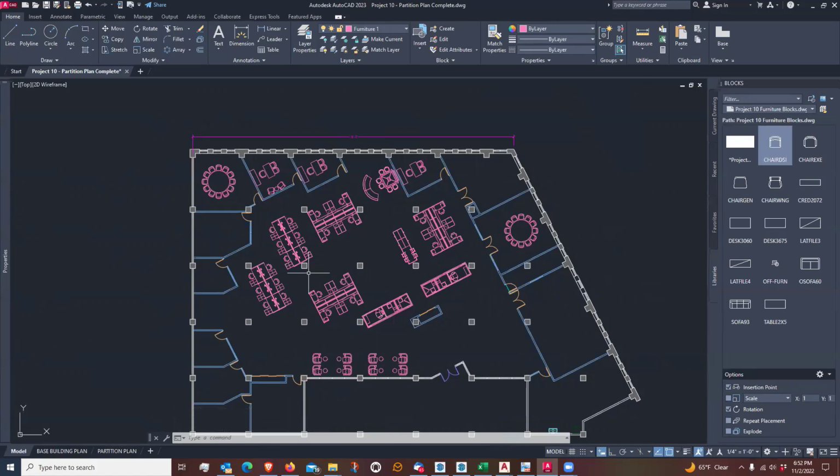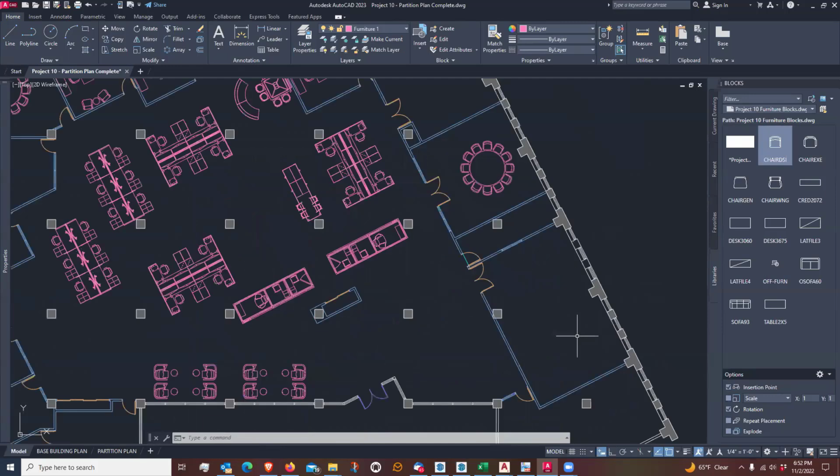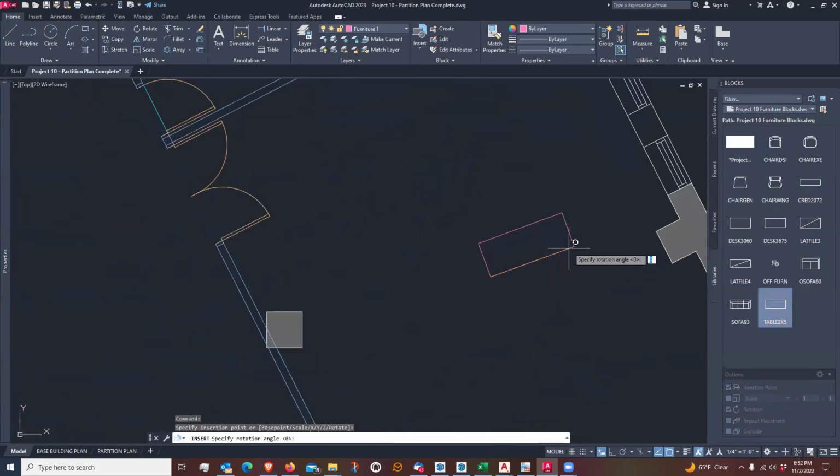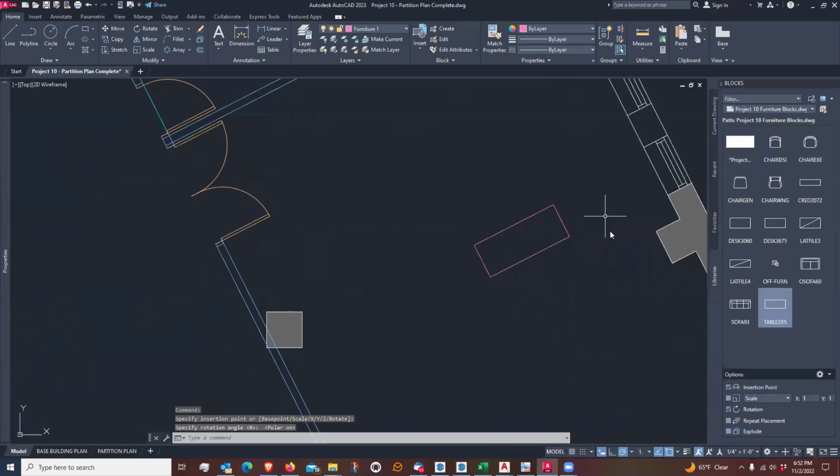Let's look at the training room. So there's a training room over here, and we've got some 2x5 training tables in here. Do I have? Yes, here, 2x5 training table. And let me put my polar tracking back on. There we go.